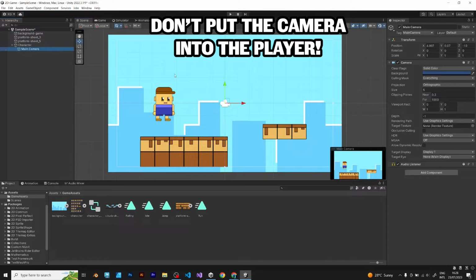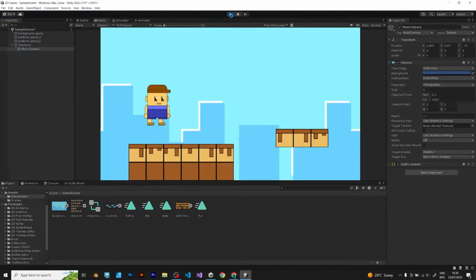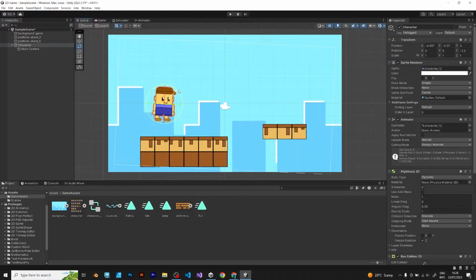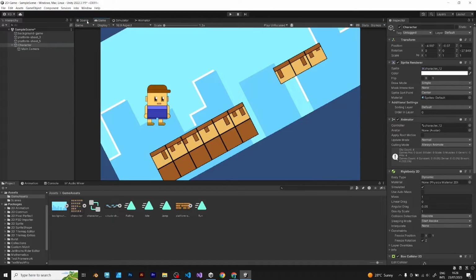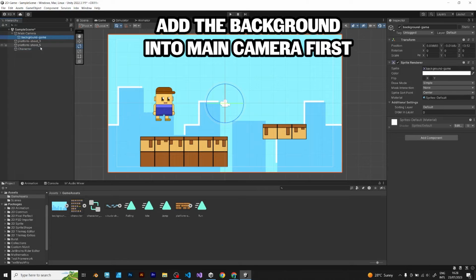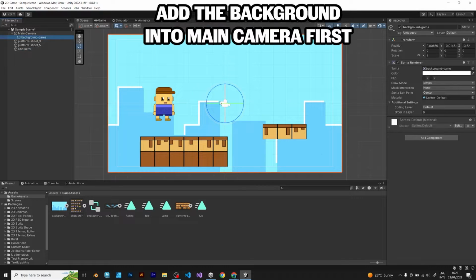First of all, don't add the camera into the player's hierarchy, because this is what will happen. If you try to rotate the camera, the player will rotate around its own axis. Instead of adding the camera into the player, do this instead.